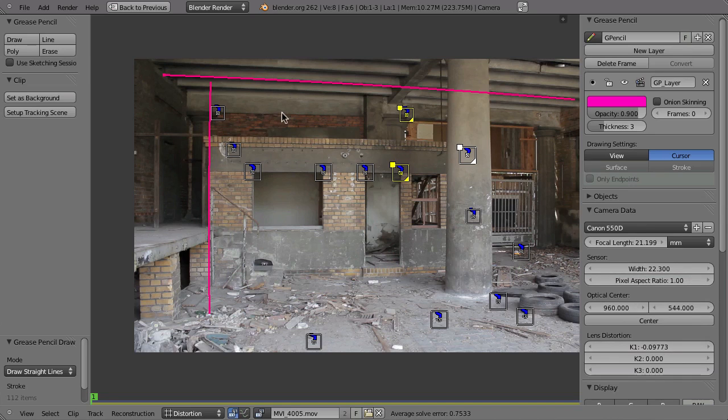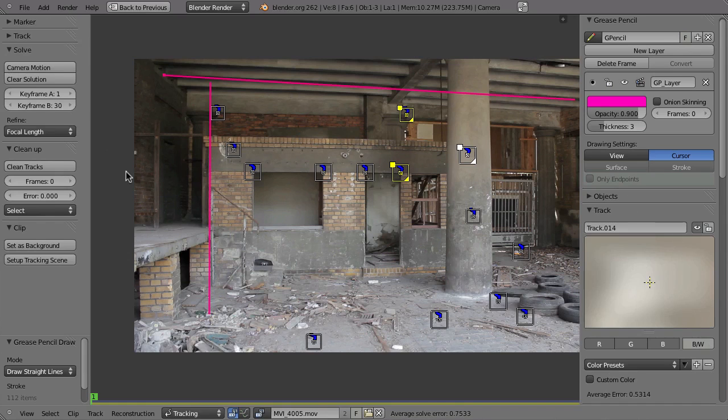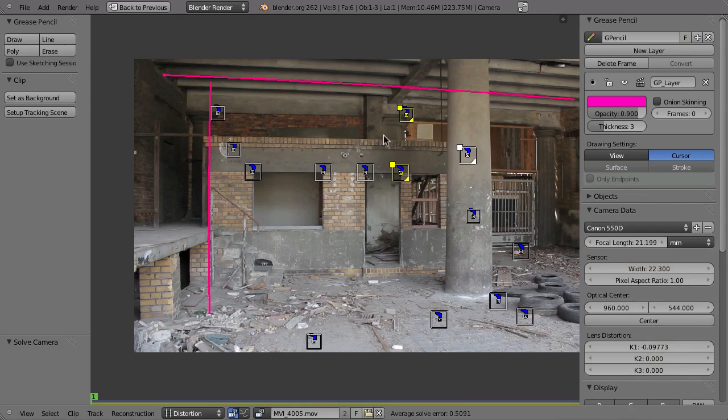But because these lines now fit a little bit better to the footage, we can try to solve that again. And for that, we go back to the tracking mode and click on camera motion, or just use the shortcut, which is Shift S. So Shift S to solve that. And obviously now we have a much better solution. So even though we were just guessing and eyeballing the whole thing, it really did help.